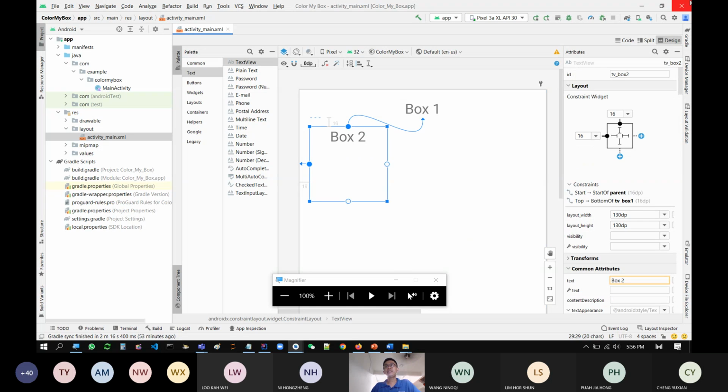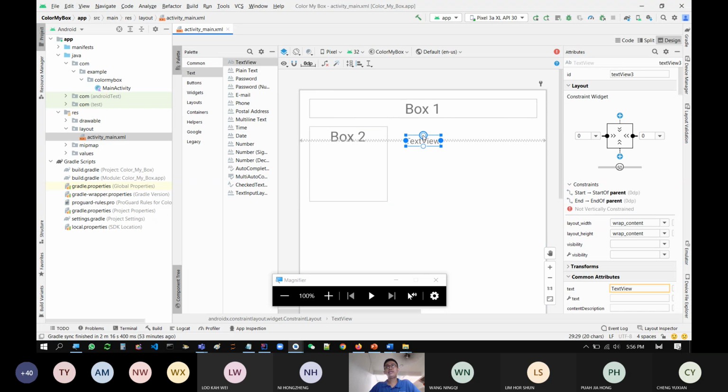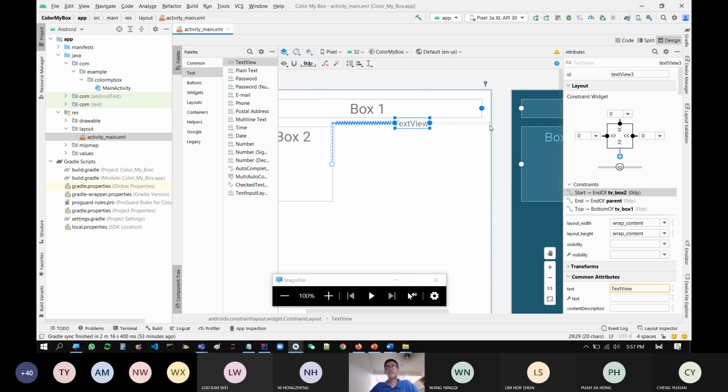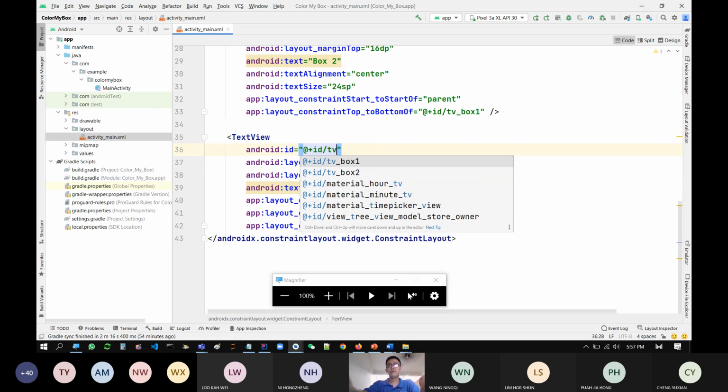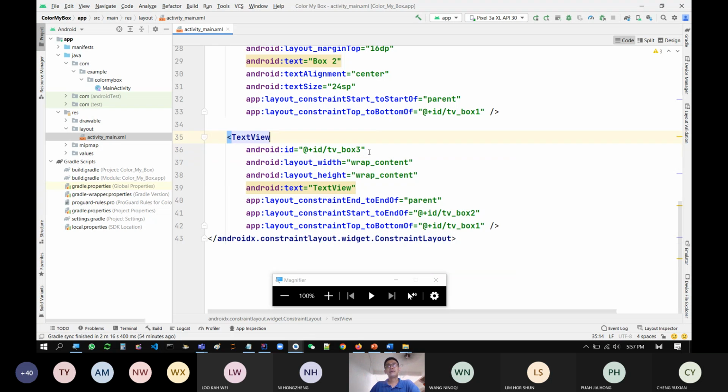Okay or not? Right, let us draw another one here. So another text view, drag it here. Constrain it to the bottom of this one. Constrain the left to the parent. So this one is constrained already, right? You see or not? The left is actually the start. This text view 3, we call it TV box 3.